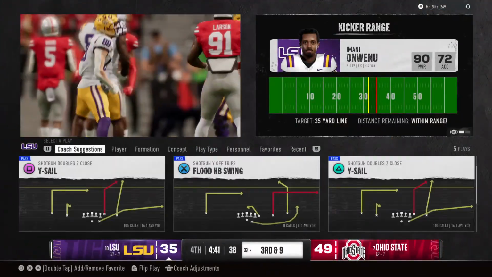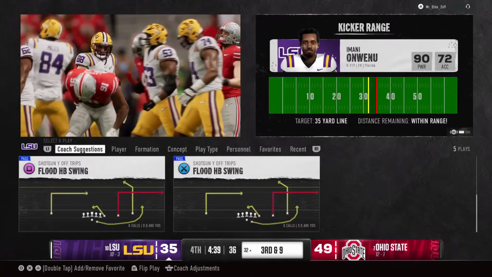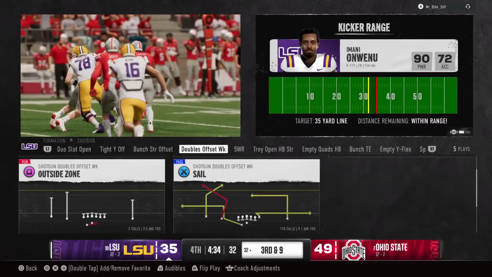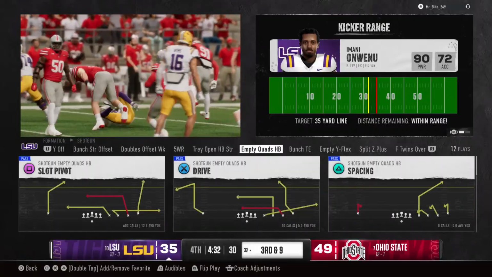So how about this defense? It's so physical against the run. These guys have not been able to do anything on the ground, and it's because of that defensive line and those linebackers taking away the run game.